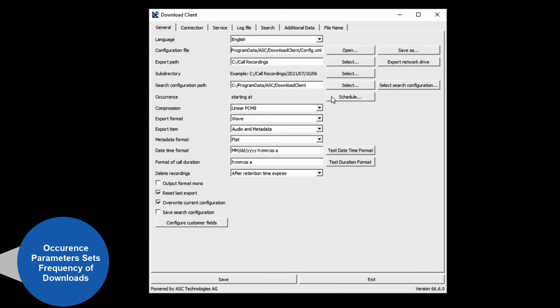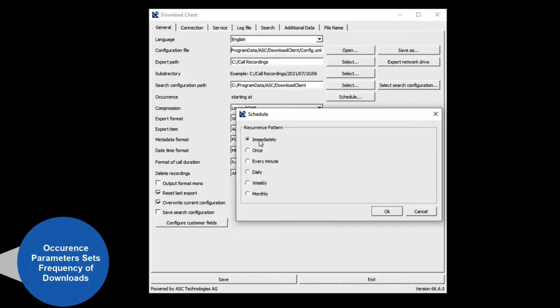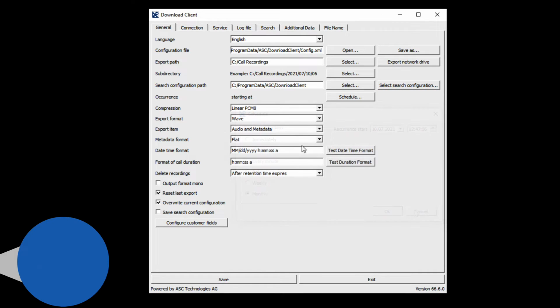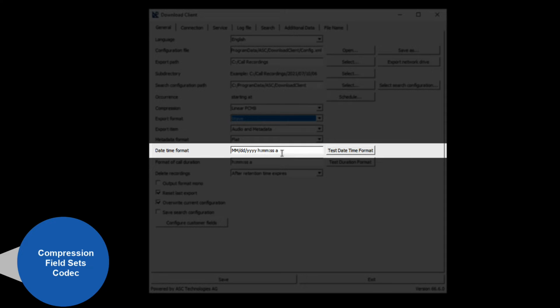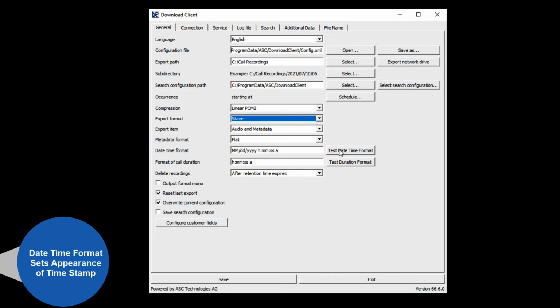The Occurrence parameter allows you to set the frequency of the downloads. The Compression field allows you to select the codec that will be used in the downloaded audio files. The Date/Time format fields allow you to choose how the date and time will look in the download client display and in the downloaded metadata.